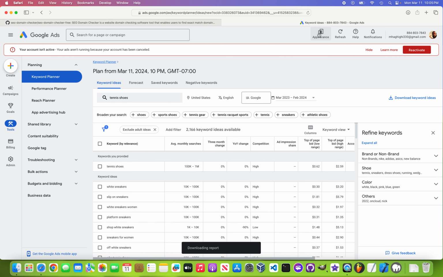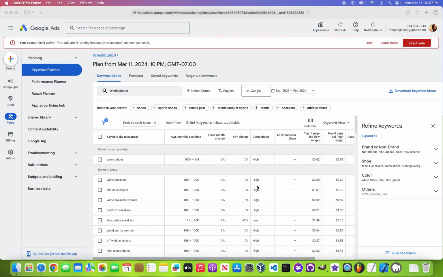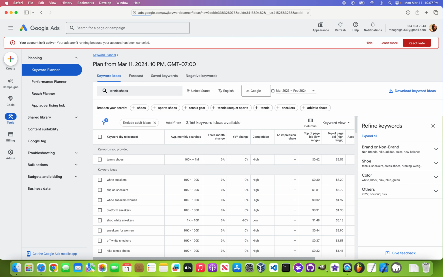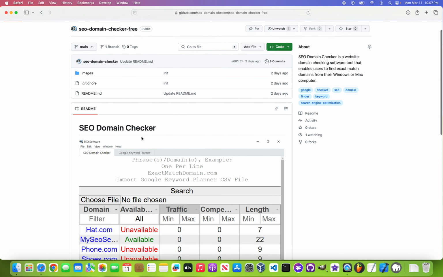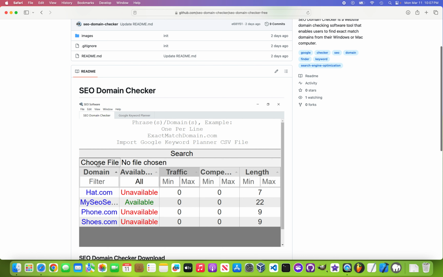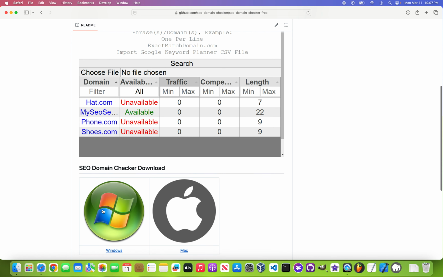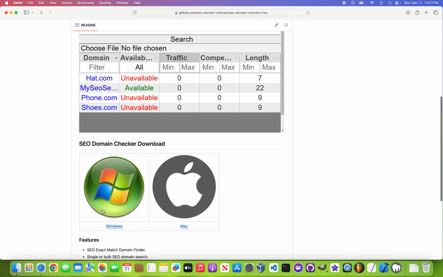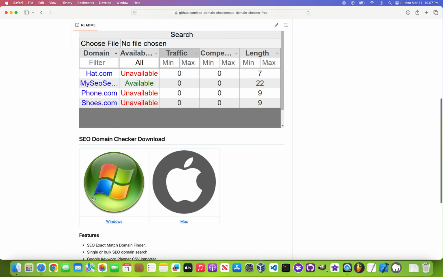Now we download it. Next, we're going to take that CSV file we just downloaded, and we're going to run it through a SEO domain checker.com. And basically what that software does is it allows us to import that CSV file and basically check each one for exact match domain. And here it is, you would download it for either Windows or Mac, depending on which your computer is.